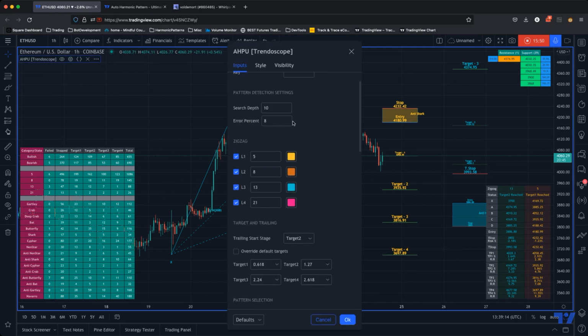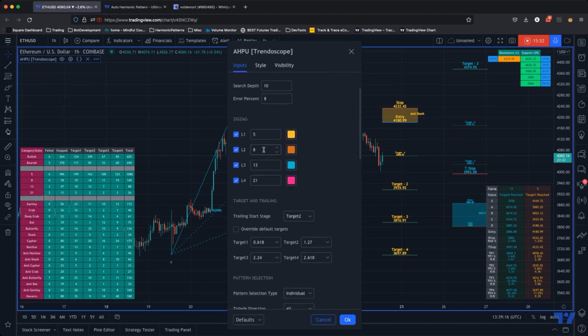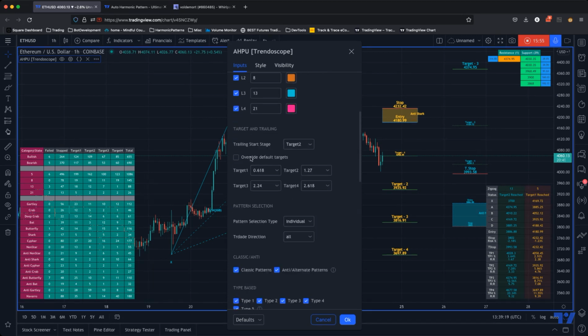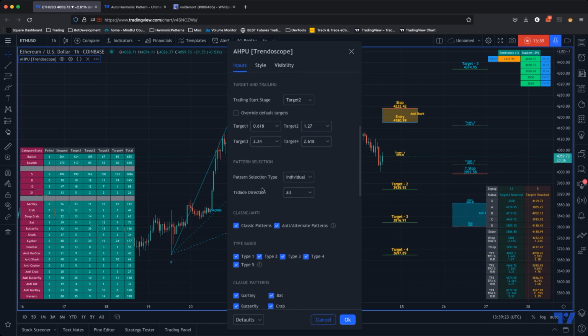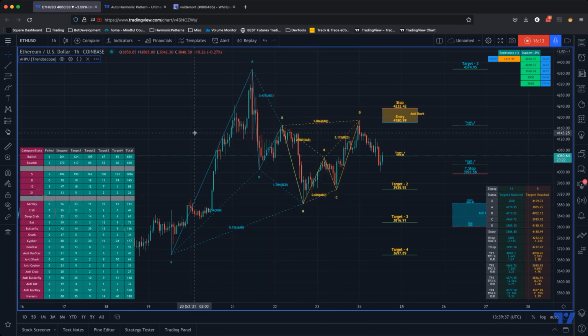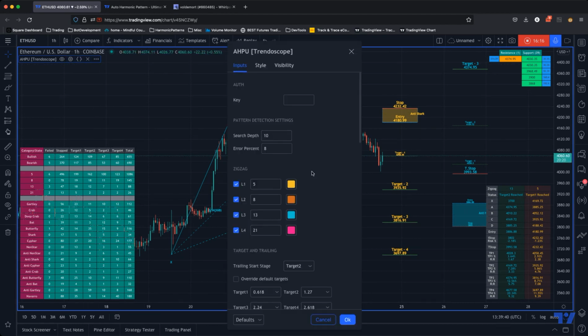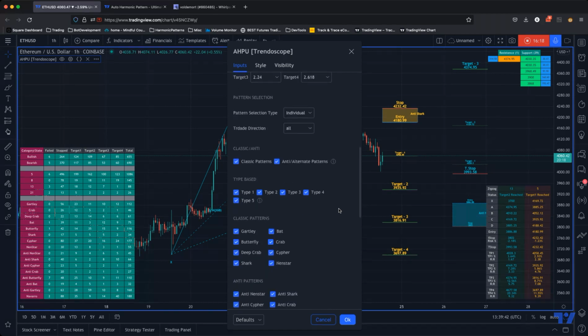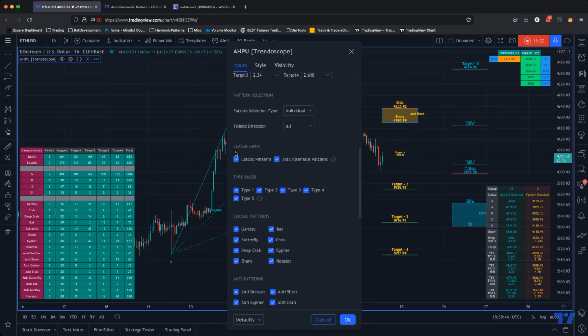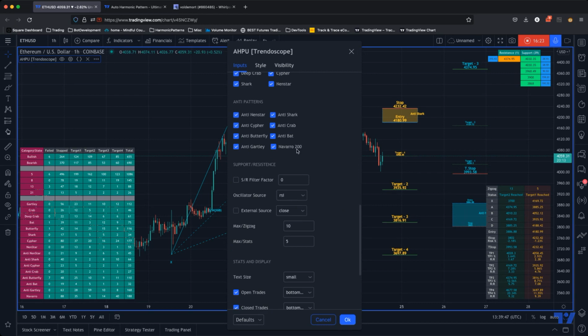Search depth we've already gone through. Error percent we already know. Zigzag lengths are the same as before. Target states and trailing states we already explained. Pattern selection type we already explained. Trade direction: you can actually filter your trades based on long and short as well. So if you want to look at only bullish signals, just select use long so that it will only give bullish patterns. If you use short, then it will only give bearish patterns. And the pattern selection is already done.